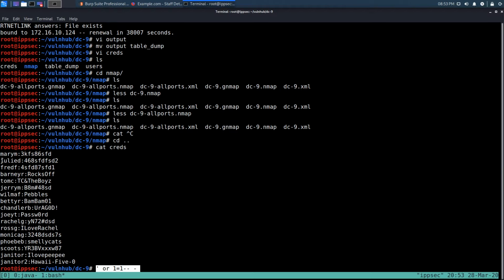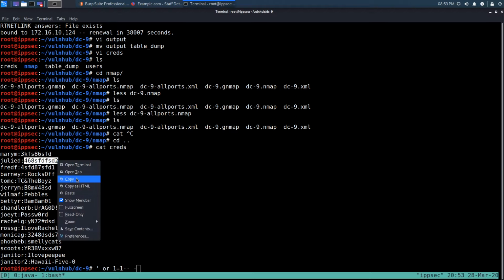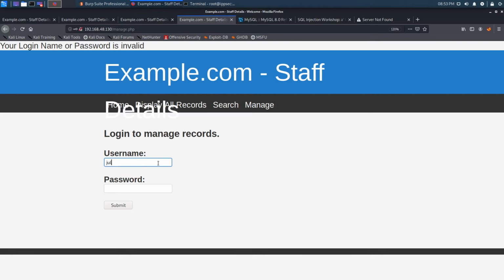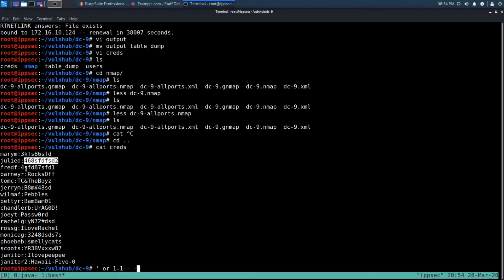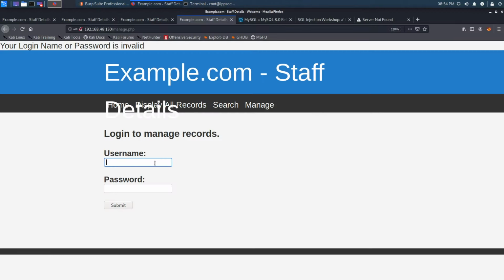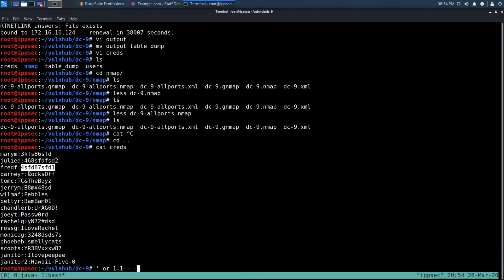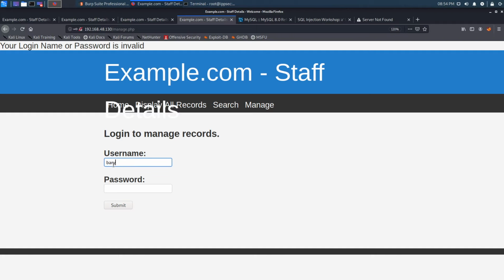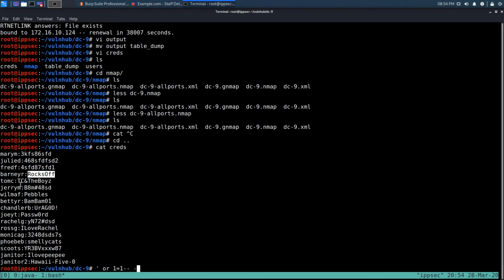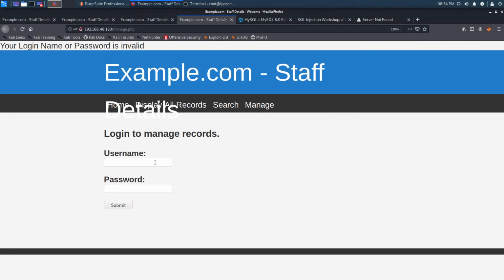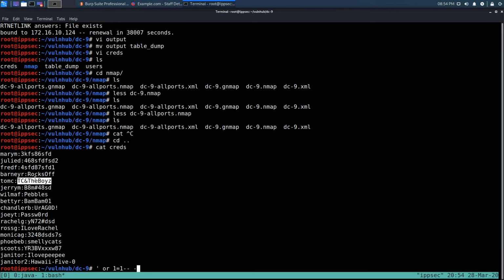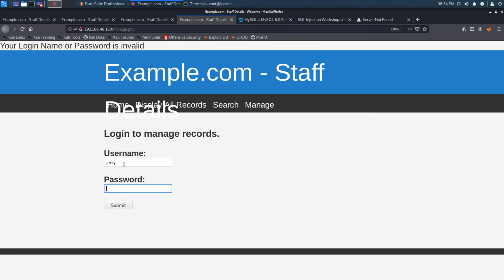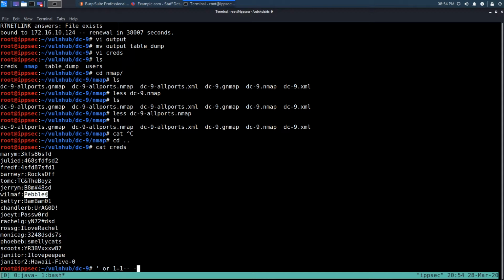So let's go to Julie D and try this one. Doesn't work. Fred F. Doesn't work. Bernie R. Tom C. Probably should go over to Hydra eventually or something and script this out, but by the time I looked up all that syntax, I could have just done it manually. Jerry M. Wilma F.